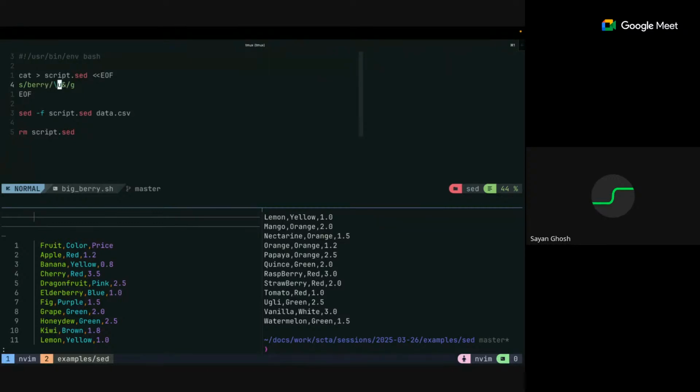Does anyone know what \u does? Uppercase conversion. Yes, this will make only the first letter uppercase. And ampersand just means everything that was matched in the regex. So berry is substituted with berry, but with the first letter uppercase. If I make the u uppercase, then what will happen? The whole word. Yes, the entire berry will become uppercase. Similarly, you have l and capital L.